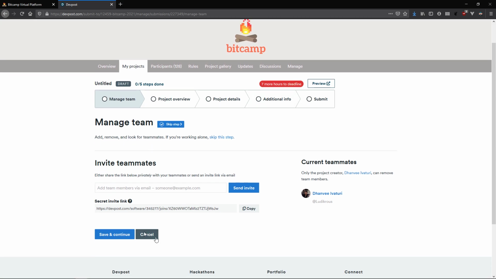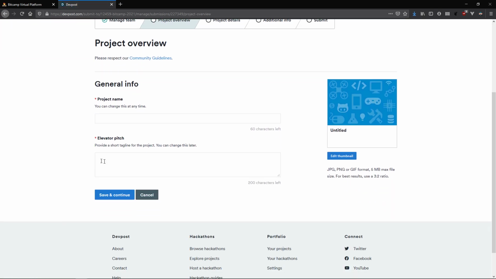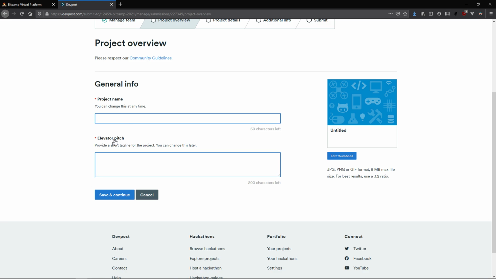and our first option is to invite teammates. So this is different from the platform. We can invite our teammates to the actual devpost submission, the devpost project. And this will be through email. Because it's a demo, I'm not going to invite anyone. Next, we give our project a name and a short description. I'm going to just put some sample text here because it's just a demo.